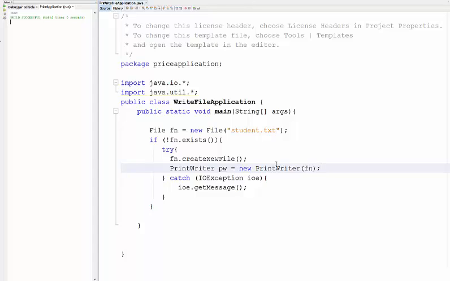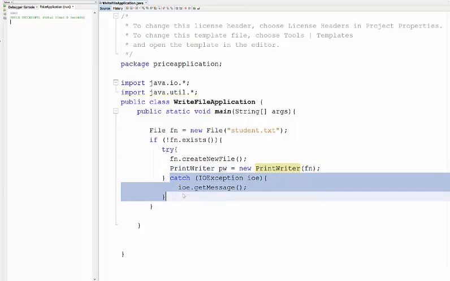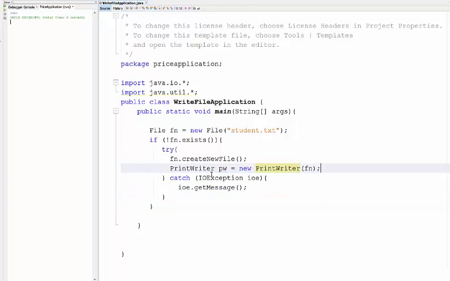Now remember in our past video that we also had to catch a file not found exception in our print writer, but because we're catching an IO exception, that is a parent of the file not found exception, so we've satisfied two catches here. We've satisfied the catch required for trying to create the file. We've also satisfied the catch that's required for the print writer. So in one swoop, we've got two of them taken care of by using the parent class.